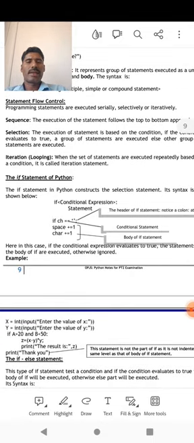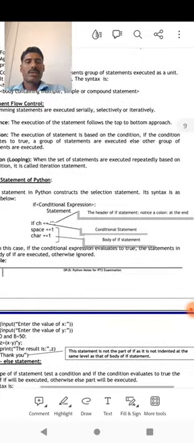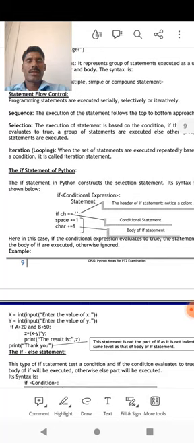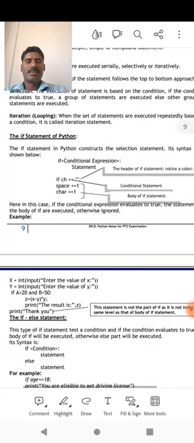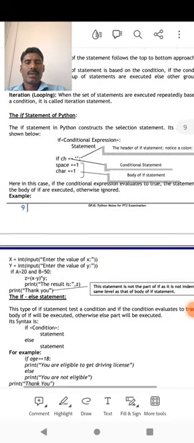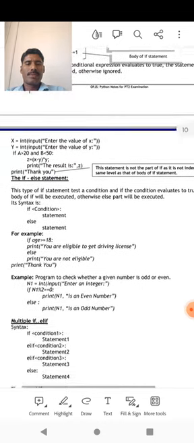Next one is an iteration statement, that is looping statement. When the set of statements are executed repeatedly based on a condition, it is called iteration statement. The if statement of Python is similar to other languages like C and C++. The syntax is shown as if, a conditional expression, group of statements. Next one is a group of statements.